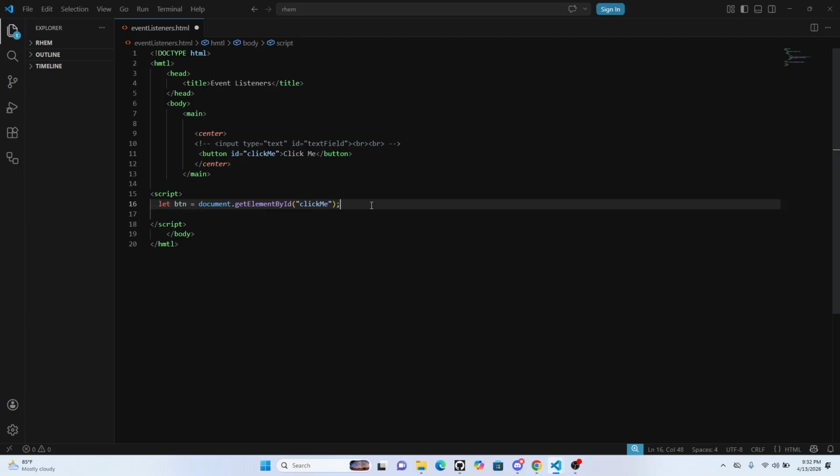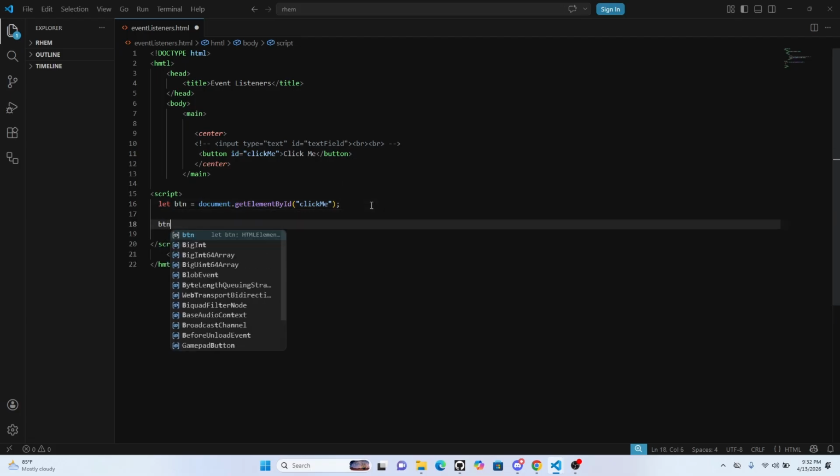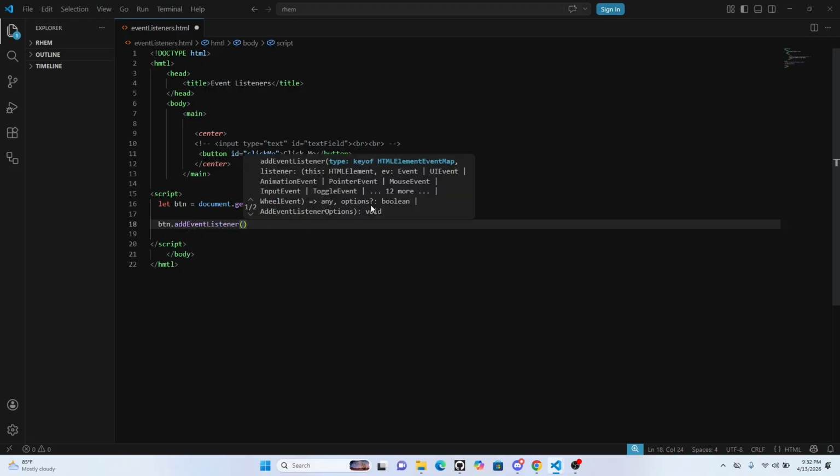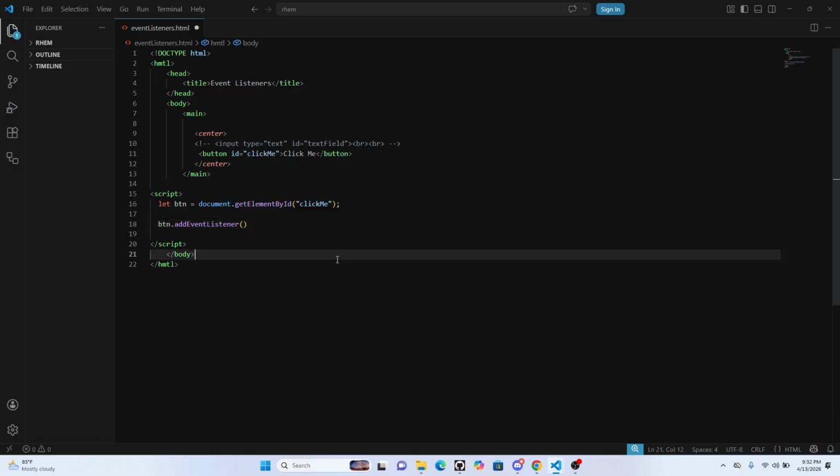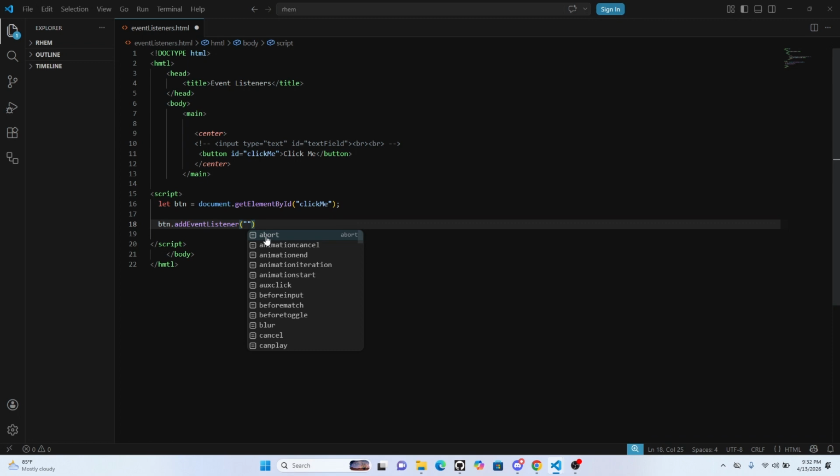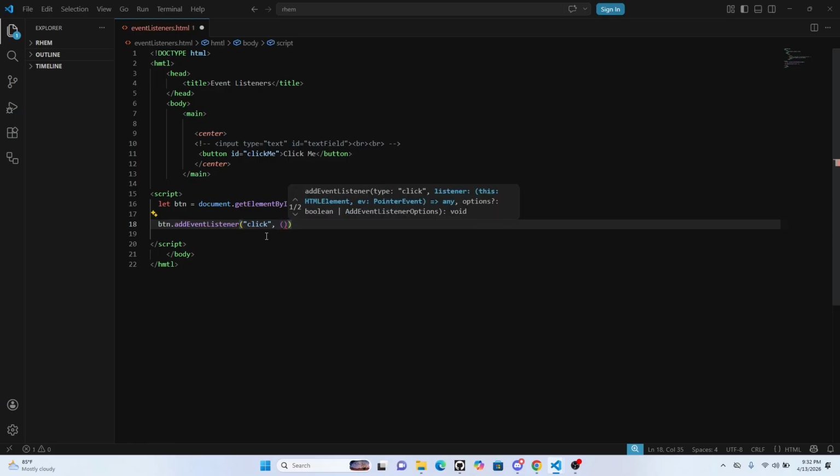Now, what we'll now say is that we've gotten the button. Let's add the event listener. We'll say addEventListener. Your addEventListener accepts 2 parameters. It accepts what? 2 parameters. The first parameter is usually the event itself or the action, which is the event. In this case, let's look at click. Then the second one, it's always a return function.